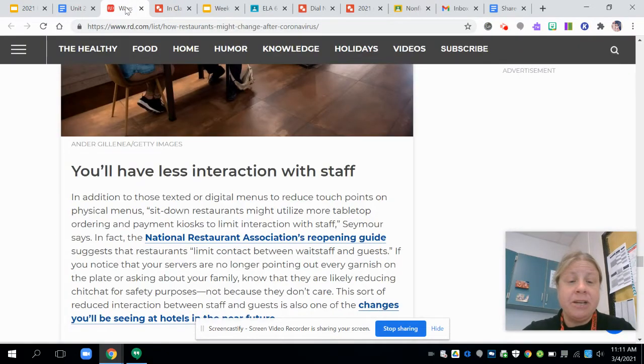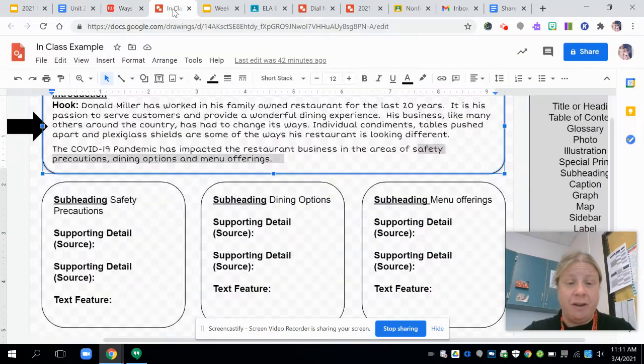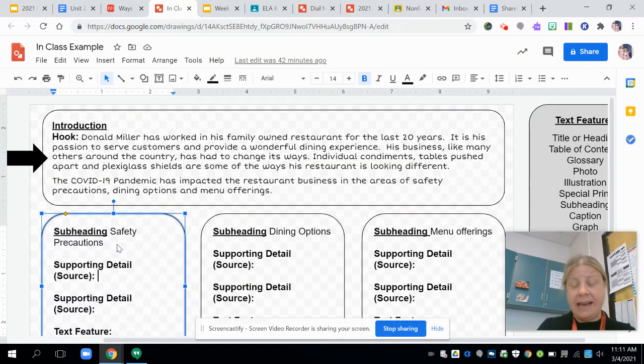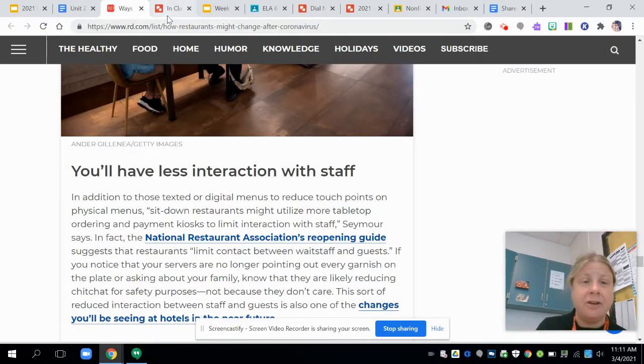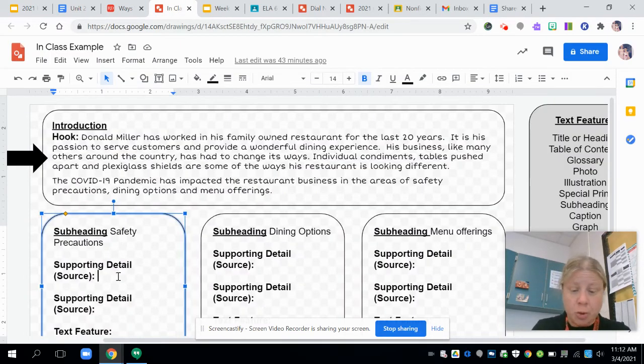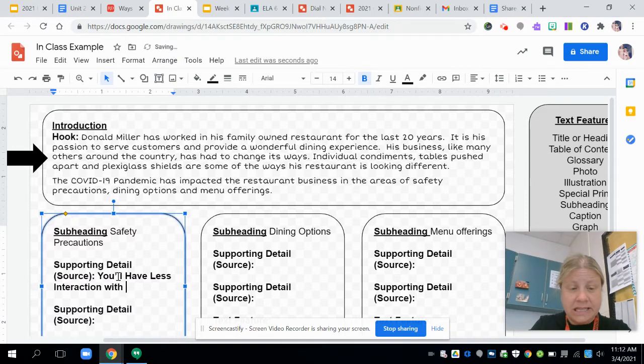So I think what I'm going to do is I'm going to start off with less interaction with staff as one of mine. And down here, whatever article this is, you might want to simply just note what article it is so you are able to refer back to that. I'm going to call it subheading, less interaction with staff, just so I know where to go later on. So the source here is going to be my article on less interaction with staff. For you, your source might be a newsletter article. It might be one of the articles that we printed for you. So that's kind of my source.